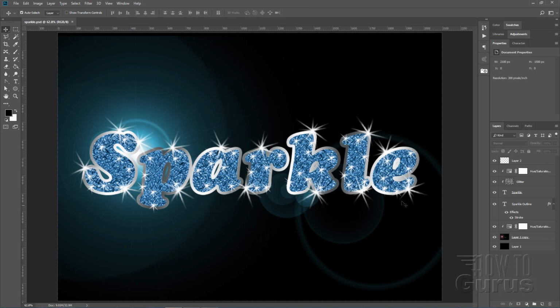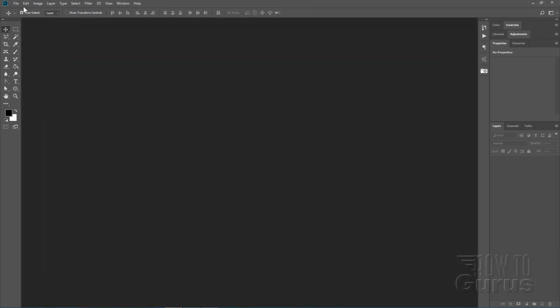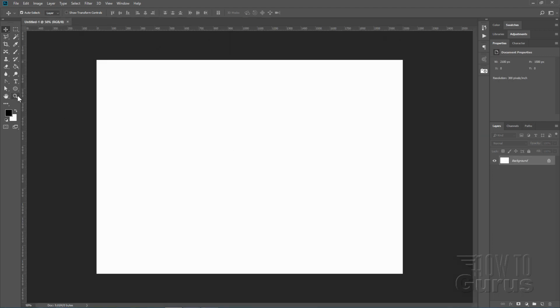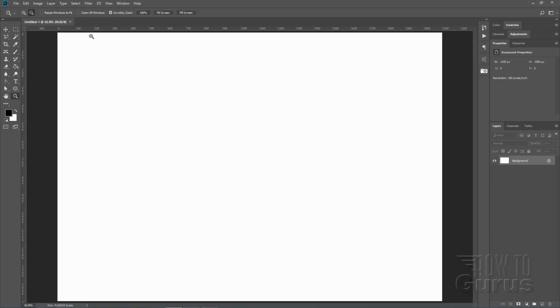We'll start off this Photoshop glitter text project with a brand new file. Let me just close this one down. Go up to File, New, and default Photoshop size right there. That's 7 wide by 5 tall. It's landscape orientation, 300 pixels per inch, and choose Create. There we go. Let's now just fit this on screen. Looks good. Now we'll be filling this with a pattern and then doing some work to distress that pattern a little bit, and that will become the basics of the sparkle texture.